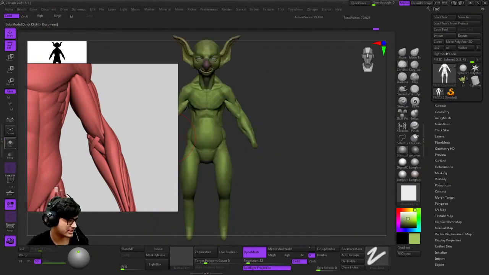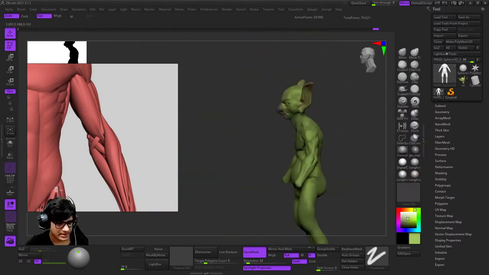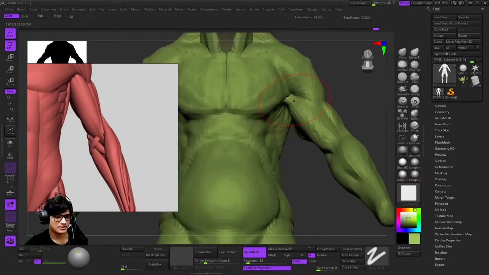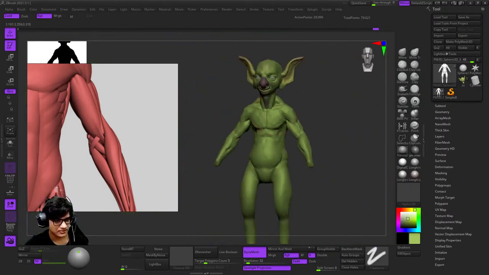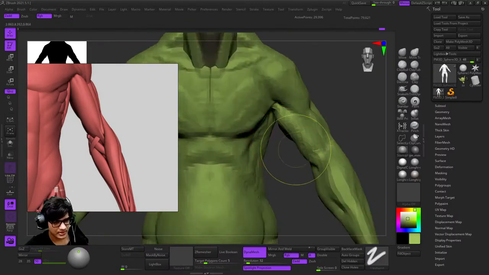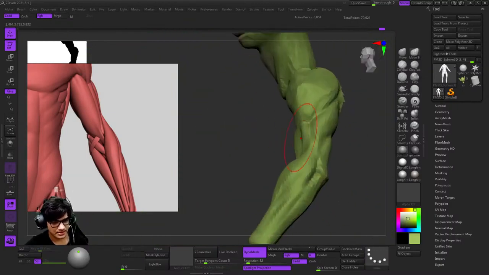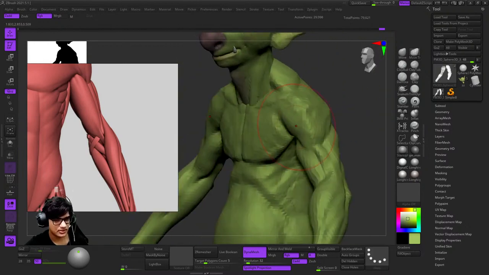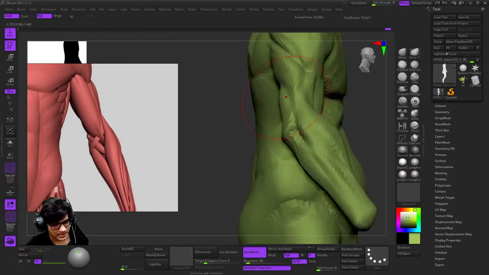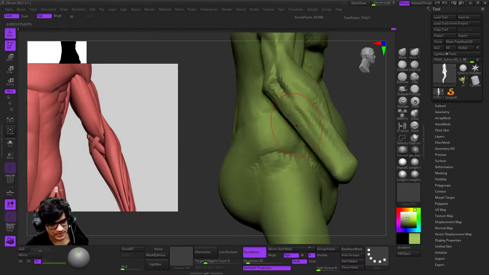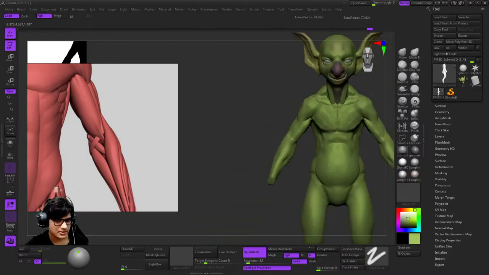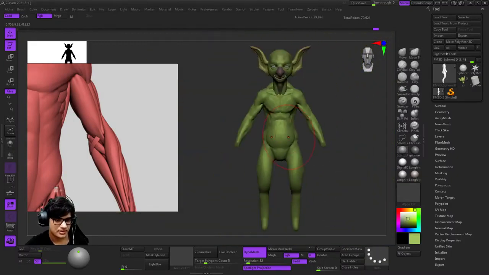Now, when I look at the entire character, I think the muscles are too much on the arm. I'll have to soften them out. It doesn't work well with this body. It looks good as a single thing, but it doesn't work on this character as a whole. So let's thin out these muscles a bit. This is fine.